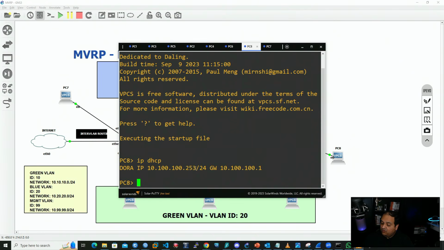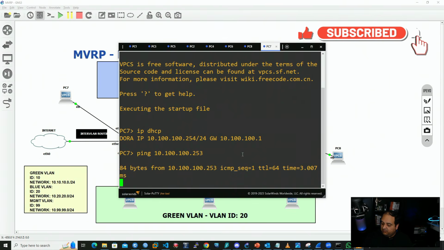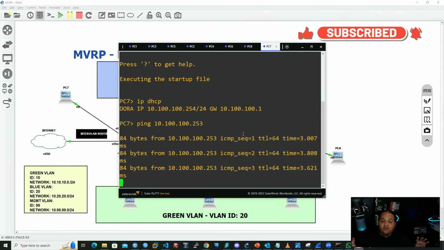So PC8 got the IP 253 and PC7 254. So let's ping one device. Let's ping from 7 to 8. So we can see that we have full IP connectivity.